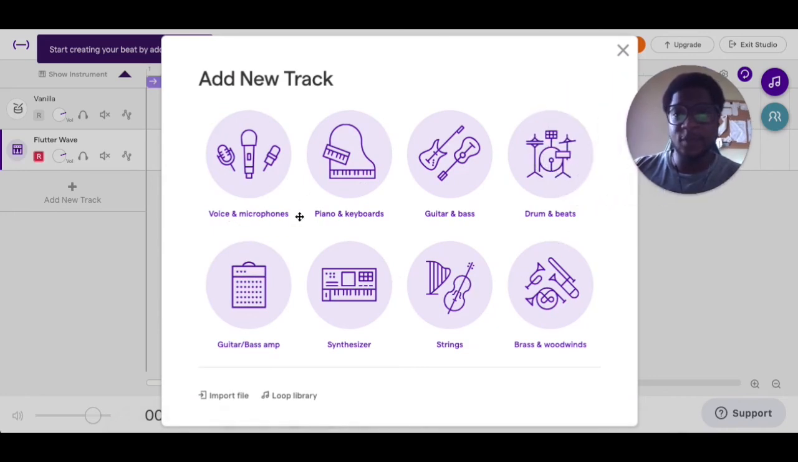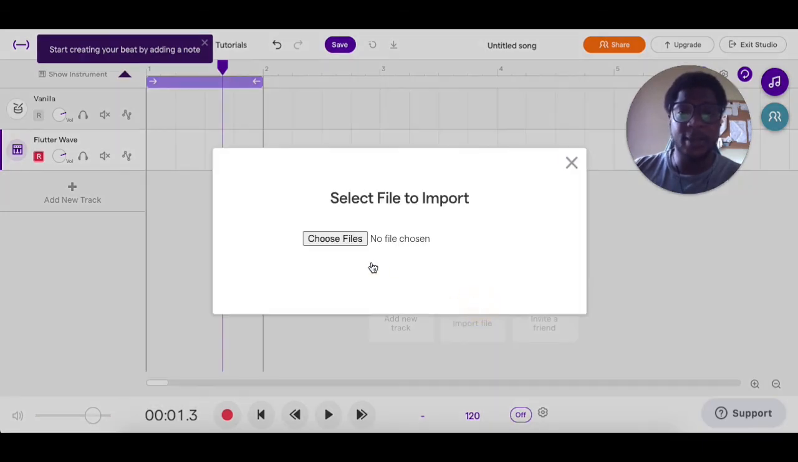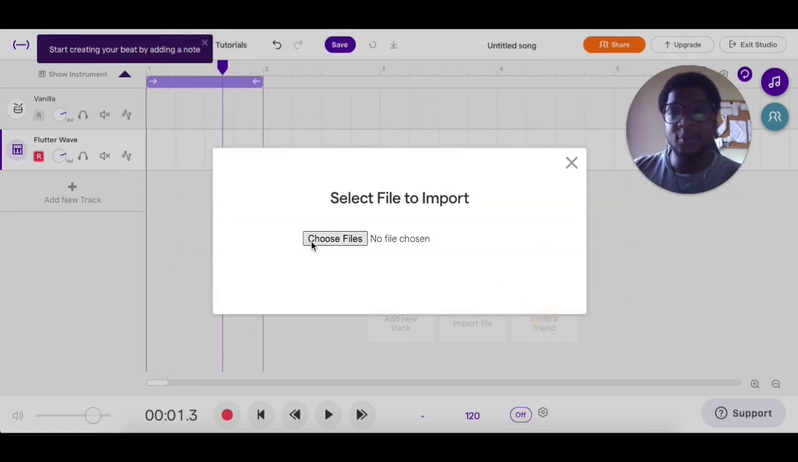You have microphones if you want to record, pianos, guitars, drums, guitar amps, synthesizers, strings, woodwinds. They have a pretty good library of sounds and something in here for everybody. You can also import your own music. Say if you have MP3s or WAV files that you want to import, you just import file. You look for it on your desktop or a flash drive, wherever you have it, and then it will upload right into Soundtrap, and you'll be able to create.